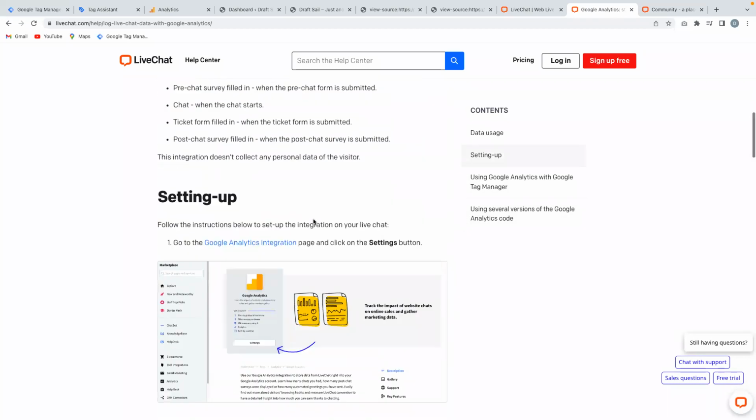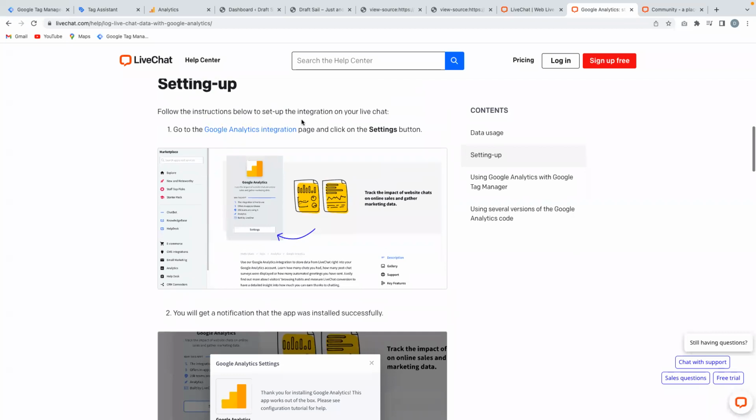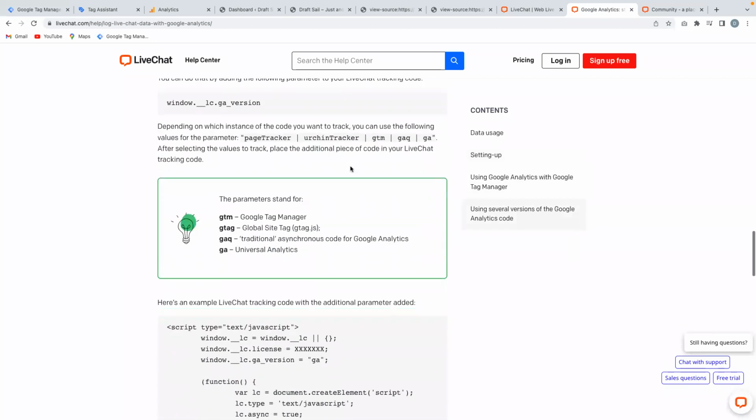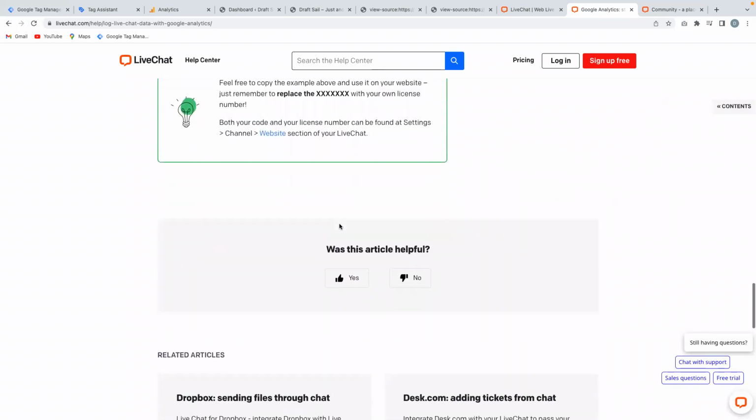So just wait for some time. What you have to do is log into live chat. If you have any other kind of third-party provider, just log in there and make sure they are giving integration for Google Analytics. Just enable everything, and it will start tracking. If you are pushing everything using GTM, it will start tracking as well.